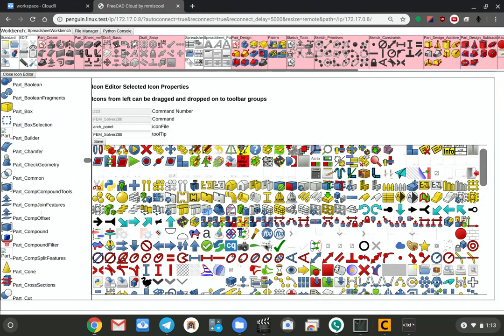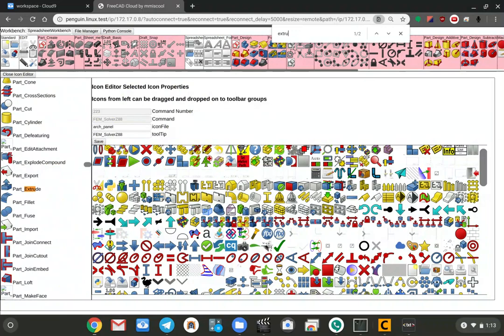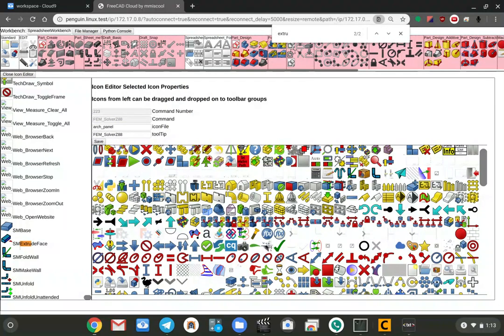This is basically all the icons. If you're looking for a particular one, if you just hit Control F and you type in something like extrude, you can go and find that icon, and it looks like there's a couple of different extrudes out there. So, yep.